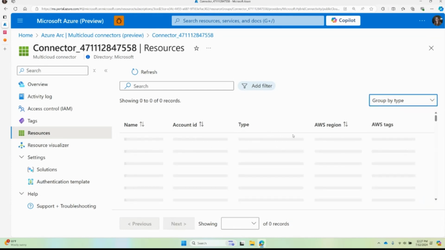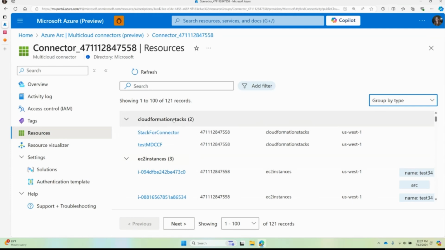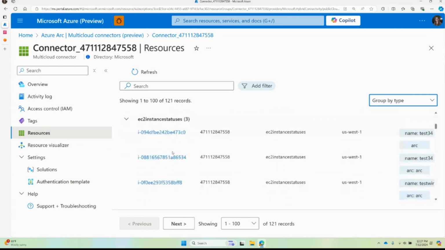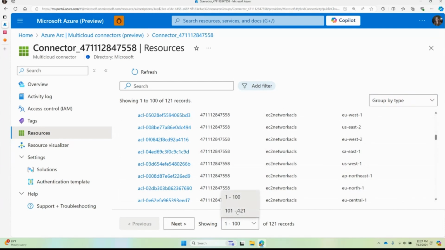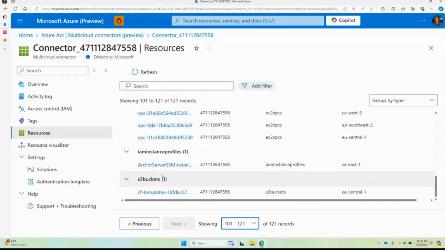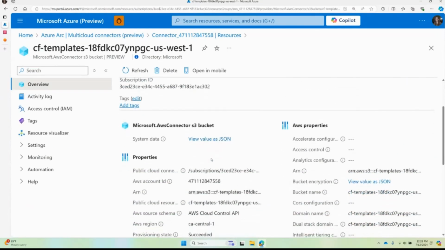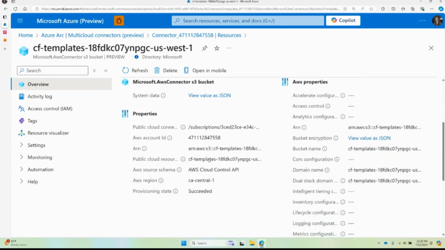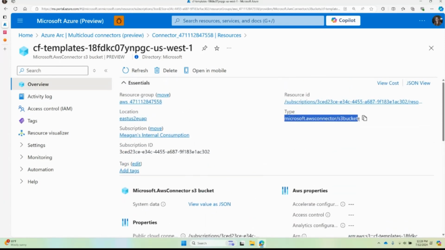I can easily group by type to see them a little bit easier. And so I can see I've got CloudFormation stacks, EC2 instances, the statuses, the network ACLs. If I come over to this next page, we'll even see things like S3 buckets. If I drill into one of these, once again, you get this richness of data, where it's not just a couple of pieces of information, but anything that we can pull from those AWS APIs, we project here on the Azure side. So this truly is a Microsoft.AWS connector S3 bucket.